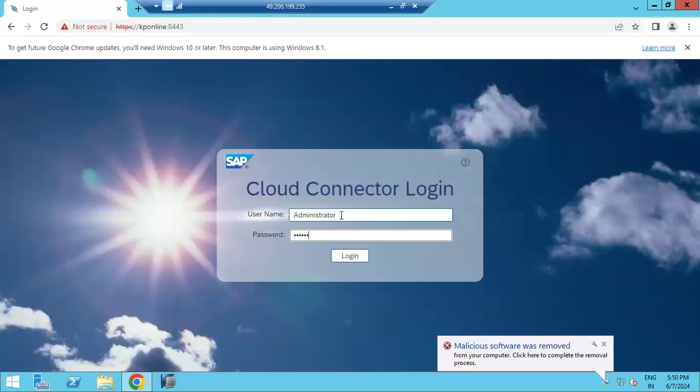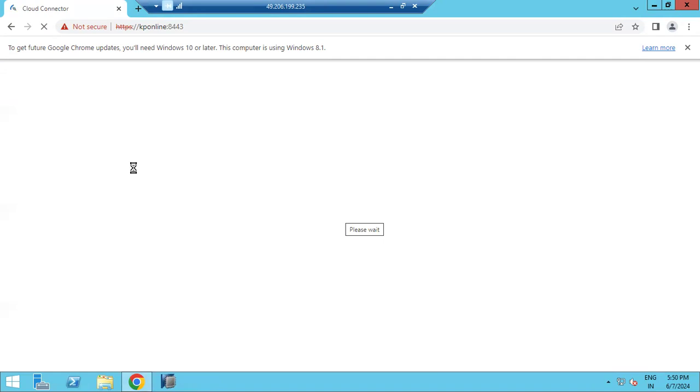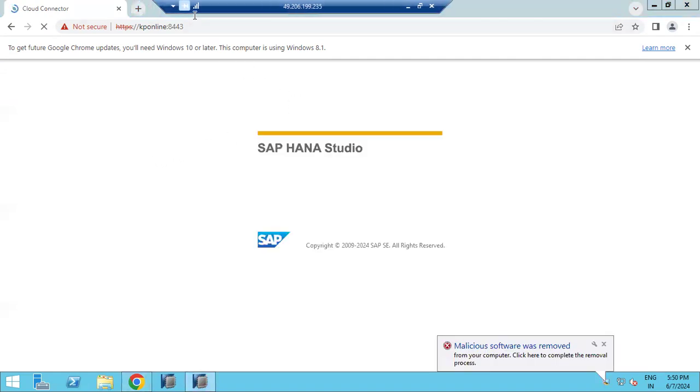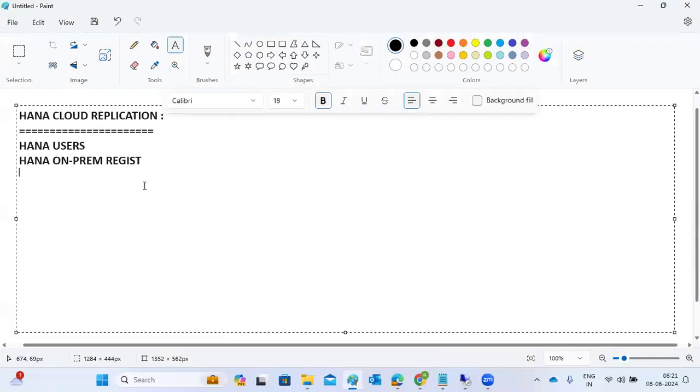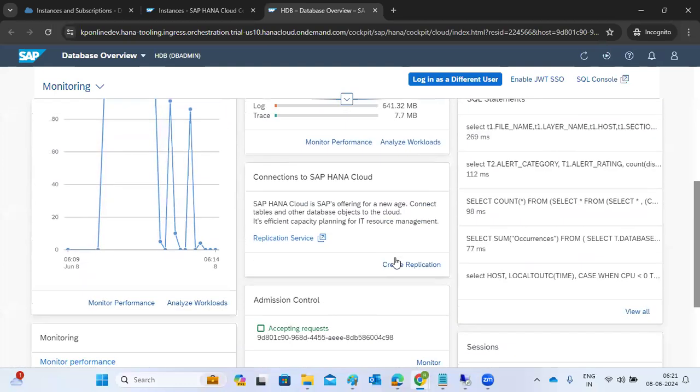Why? Because HANA Cloud always asks for the Cloud Connector integration. Otherwise, it won't connect. So let me show you. Let's go here. We have the option in the HANA Cockpit. In the HANA Cockpit, click on Create Replication.